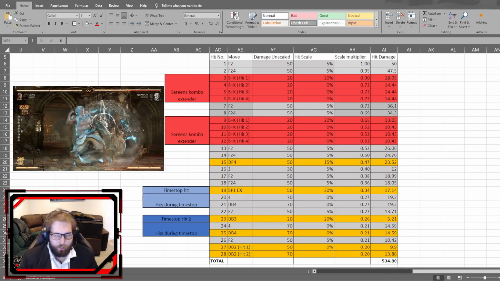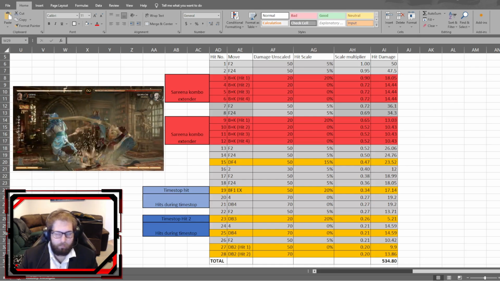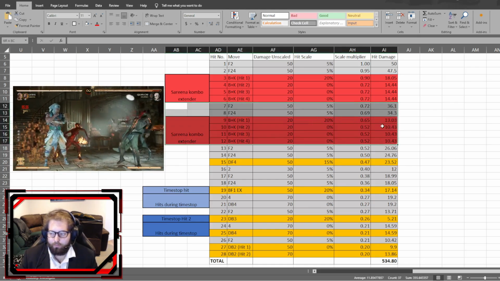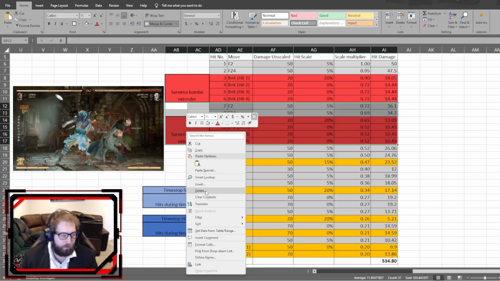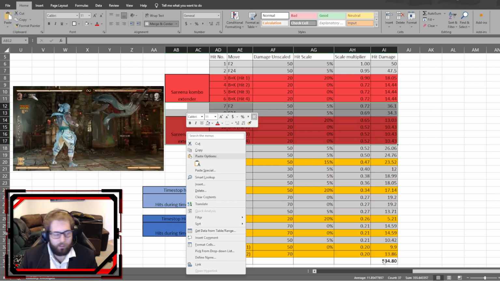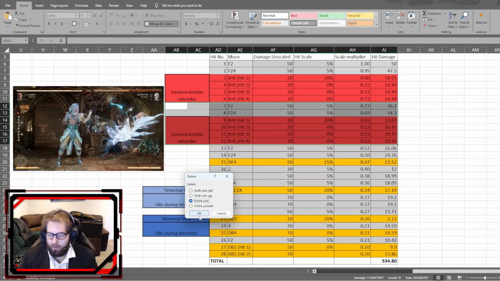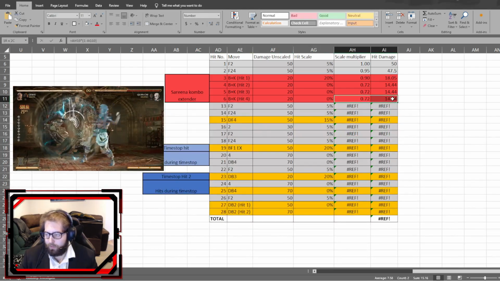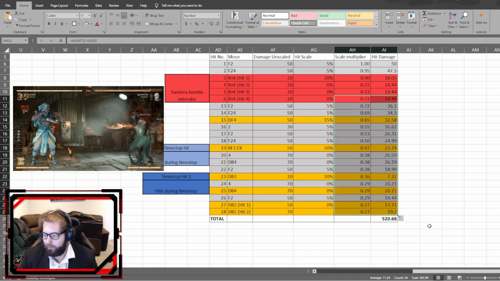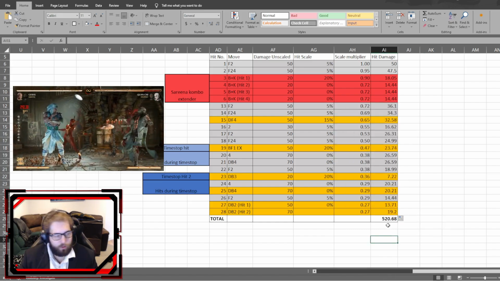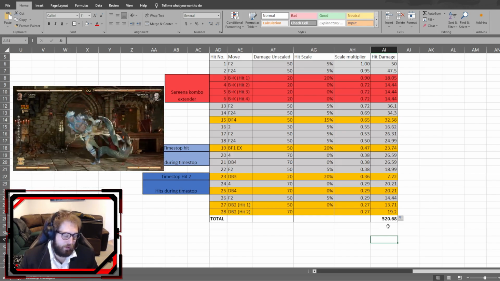What I want to do now to show you that this does indeed work is we're going to do the same combo, but we're going to remove one of Serena's combo extenders. Then we're going to do the combo in MK1 to see if we actually get the correct amount of damage. So I'll just delete that. And then of course we get all that. Let me just update it like this. So there, the damage should be 520.68 if we only do one Serena cameo extender.